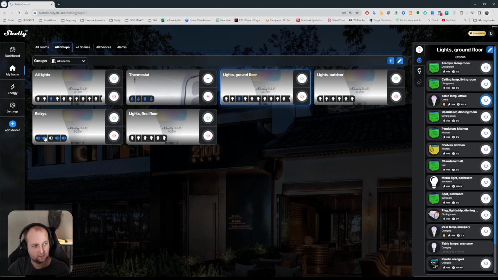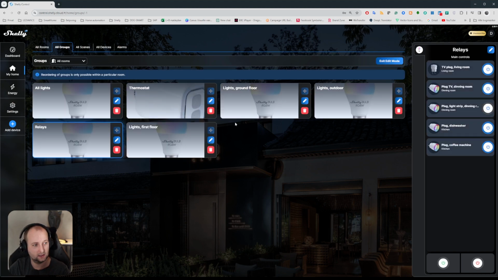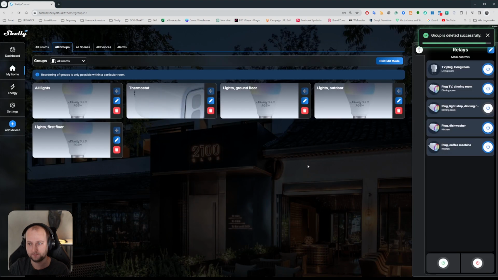So I can see that 4 out of 5 of these relays are turned on, and I can control them all at once and so on. It's very quick and easy. I will delete this group again. Good.